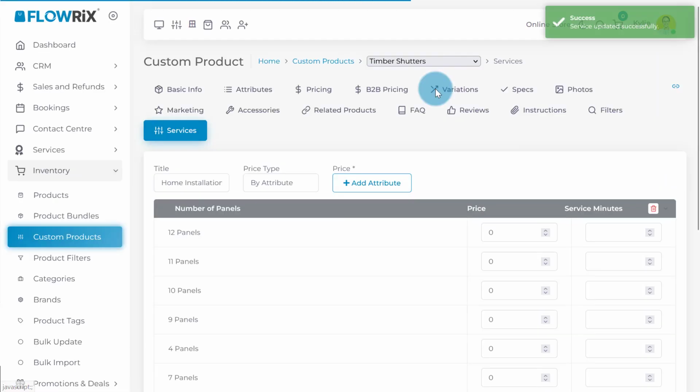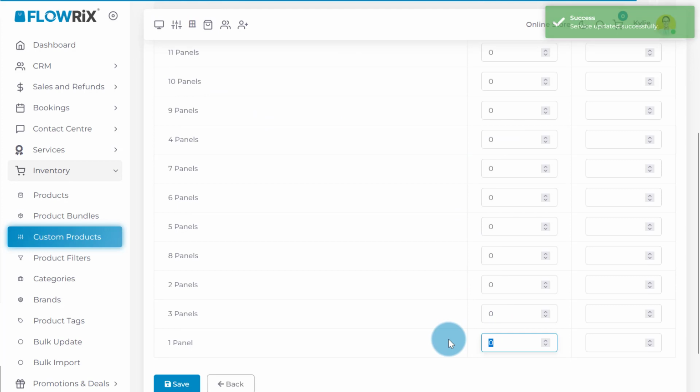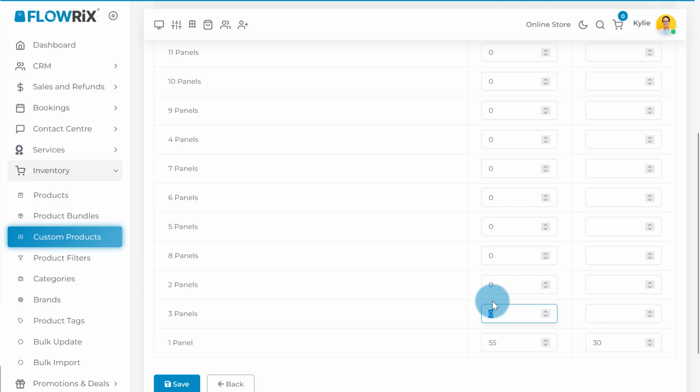Enter the amount and estimated installation time against each value. The system will use the installation time when allocating the correct slot for installation bookings. Click on Save and we are done.